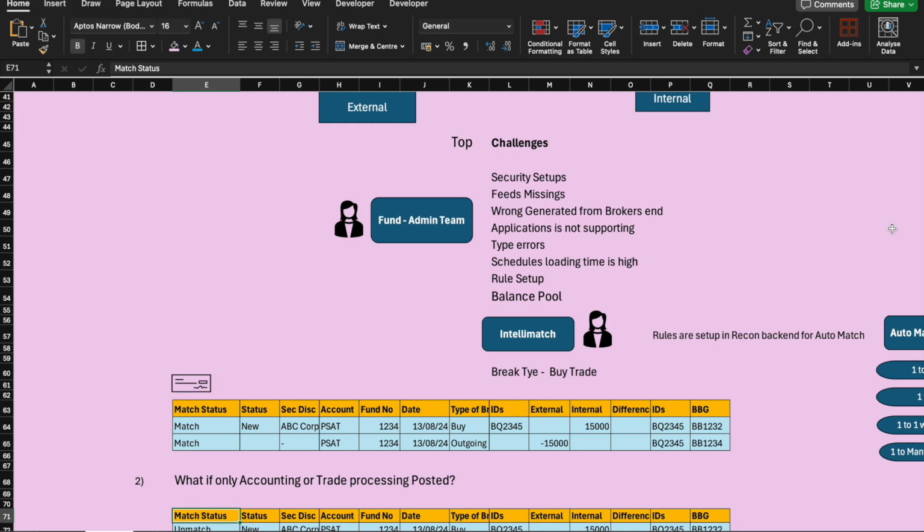So the reconciliation analyst, or whoever is doing the reconciliation, is not getting breaks and doesn't have to worry about this. Some top challenges we have noted down in front of you: first, the security setup, like if there is an expiry, then for every expiry we have to set things up in whatever system we are using.